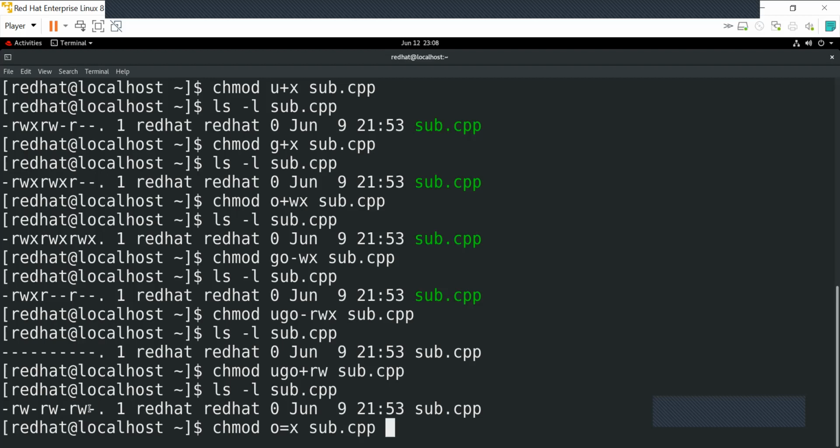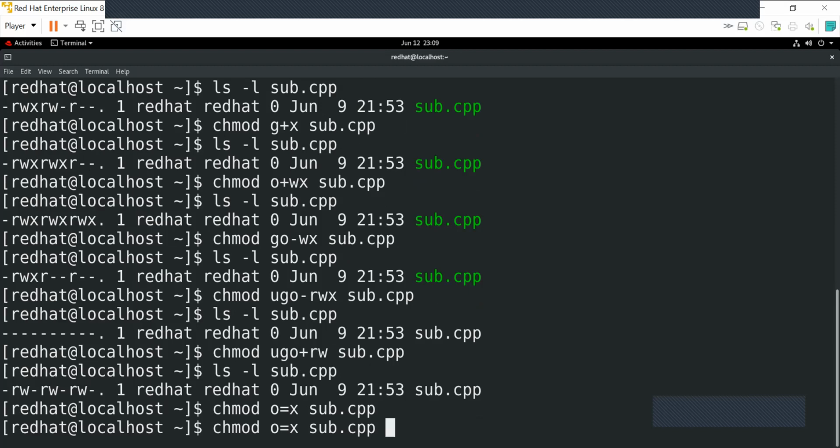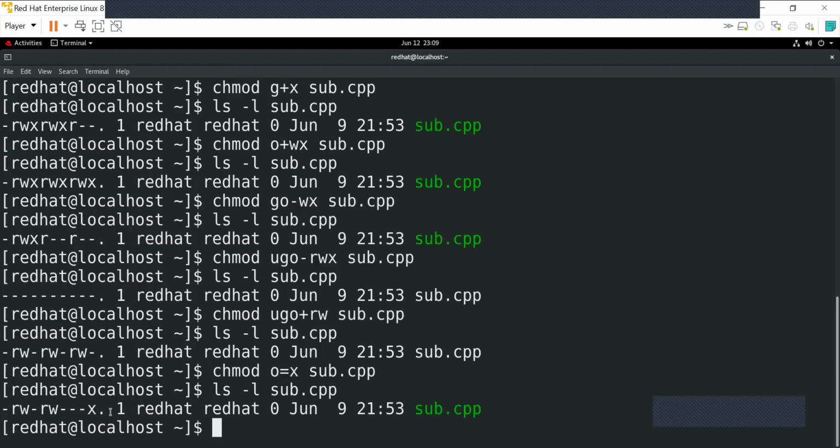If you add, what will happen? If you add executable permission, the permissions will be read, write, and execute for others. But if you assign, the permissions will be no read, no write, only execute, because I'm assigning it. So you can check it with ls -l. See, these two, there are no permissions. No read, write, only execute. Assign means replacing.